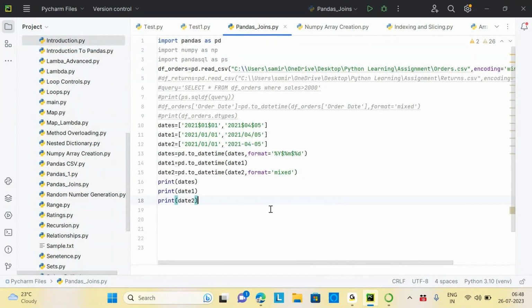Samir: Is the default format in Python slash? No, the default is this. Whenever you are storing, it will store like this: year, month, and date, with a hyphen. It will store like that only. Okay, got it. Thank you.